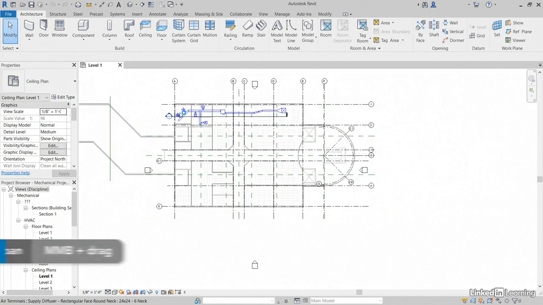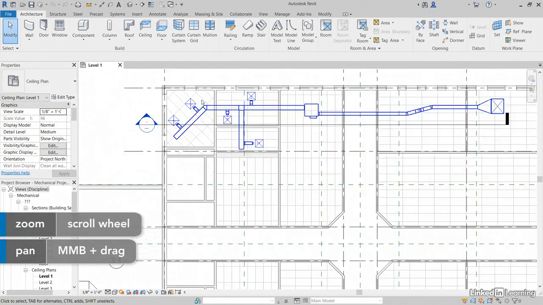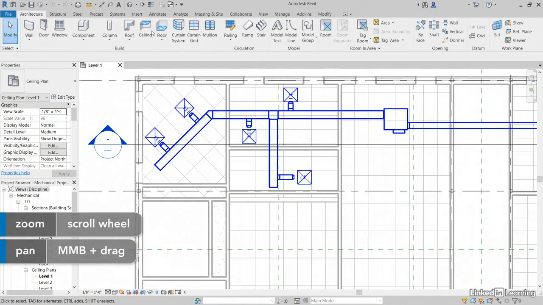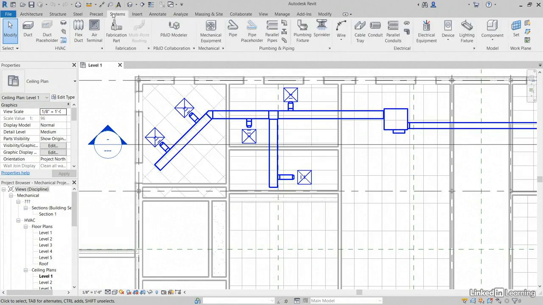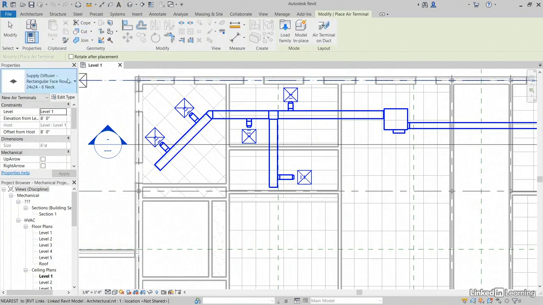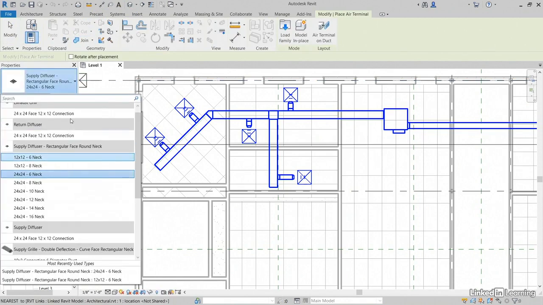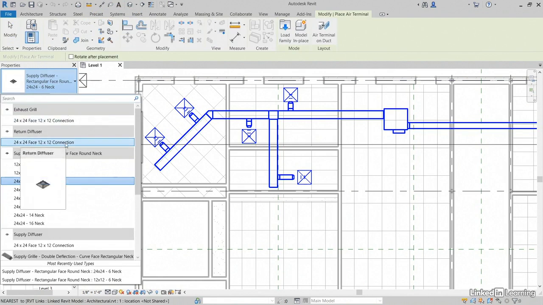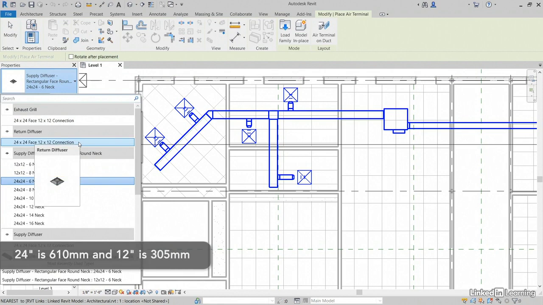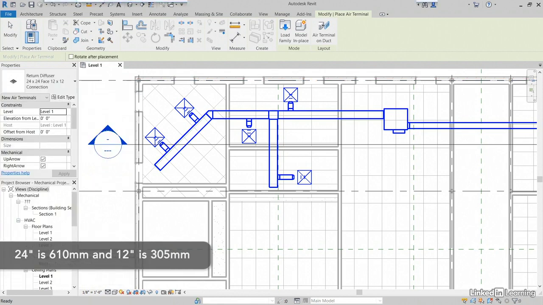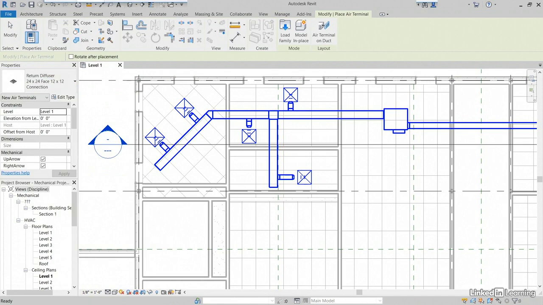Let's zoom into this area right here. What I'd like to do is add some return diffusers. So let's go to our Systems tab. Let's go to Air Terminal. And we'll just choose one that's here. Let's scroll up till we find Return Diffuser, 24 by 24 face, 12 by 12 connection. So that, of course, would be 610 millimeters by 305 millimeters.